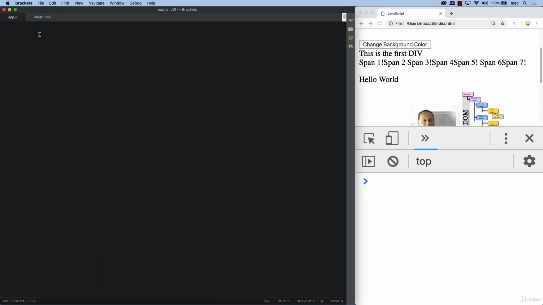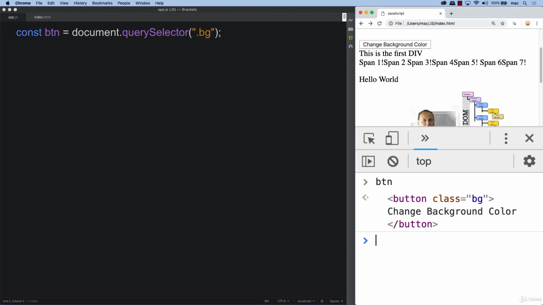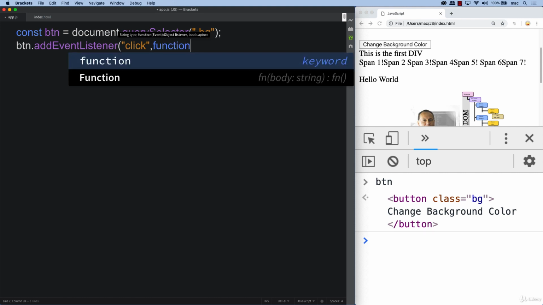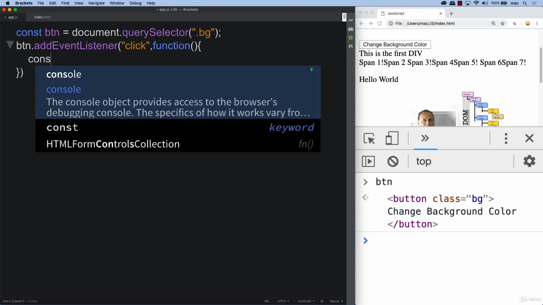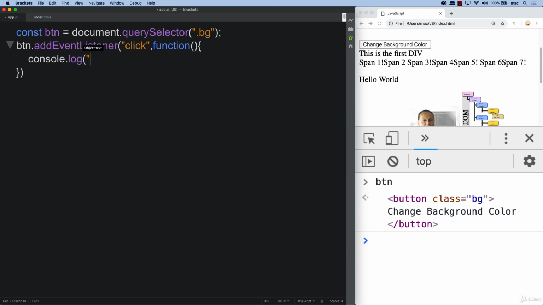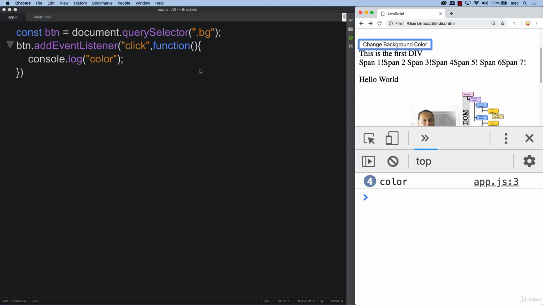So now let's make the button active. So selecting the button, we can use document.querySelector, .bg, and let's check the element to make sure that we have the correct one. So we do have the correct one. So now we can add an event listener to it. So btn.addEventListener. Event that we're listening for is a click. And when it gets clicked, then we're going to invoke a function. And for now, the function will just have a value of console.log color. So we click it, we see color shows up.